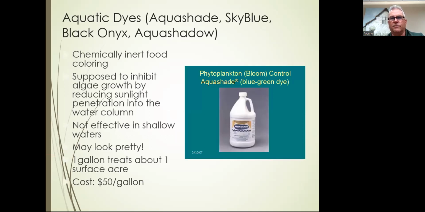Dyes, many of you have seen these things. They come in all kinds of different shades and colors, liquids, powders. Usually your farm supply stores of one sort or another will carry these. Most of the ones I'm familiar with are just inert chemicals, food coloring. Aquashade has probably been around as long or longer than any of them. In this particular one, you use about a gallon in a 1 acre pond, about 1 gallon per surface acre.